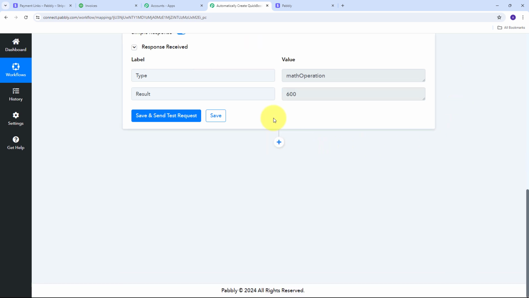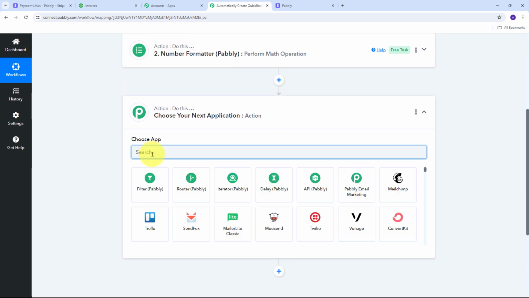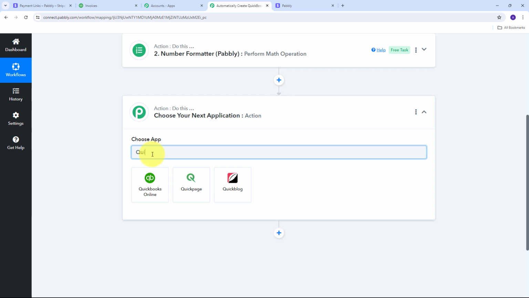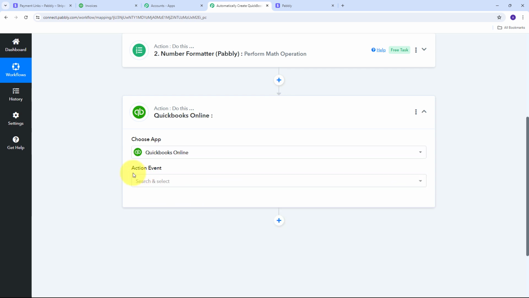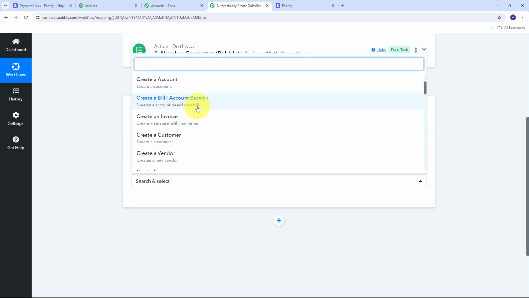For that, I need to first add a customer in my QuickBooks account. And for that, I need to add one more action step. And here QuickBooks is going to be my action application. So I'm going to search for QuickBooks. Now I need to select QuickBooks, and I'm going to give an action event. So I'm going to open this tab, and Create a Customer will be my action event. So I'm going to select this.